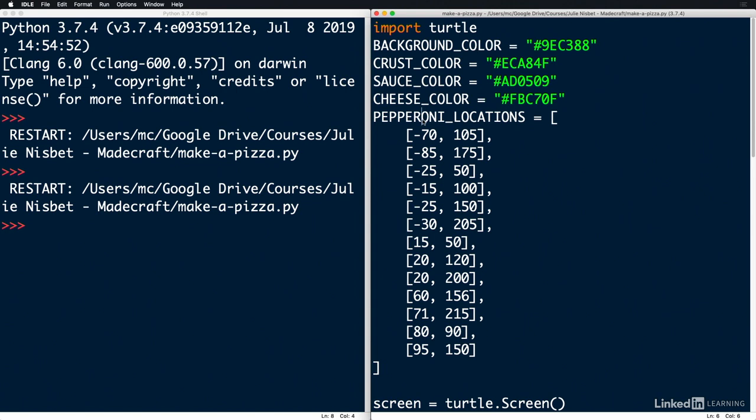This final constant is called pepperoni locations. This is just a list of X and Y coordinates where I'm going to draw each of my pepperoni. This is completely random, and you can put your pepperoni wherever you want. However, feel free to copy these down and use my locations.